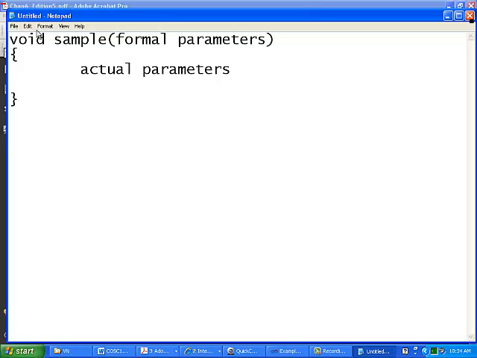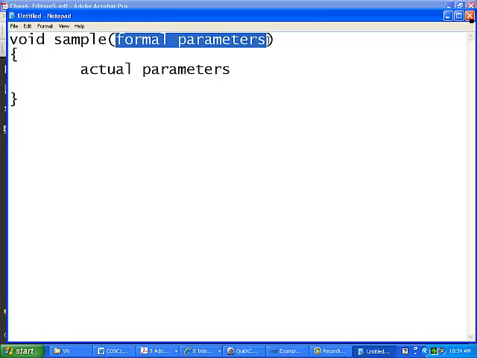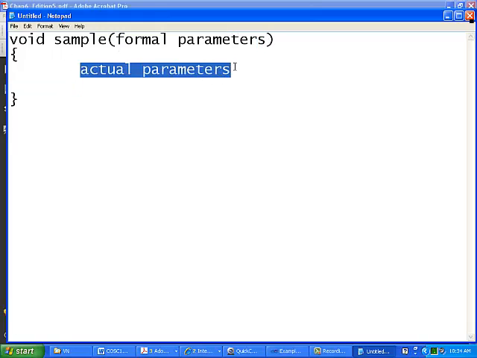You start with the word void, and you will have some formal parameter. I'm going to break this down and talk in more detail about this, and the actual parameter with this thing.